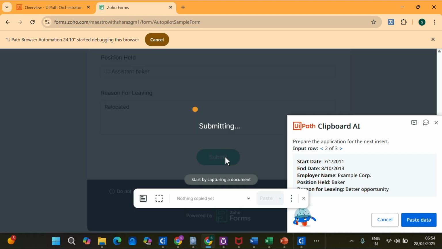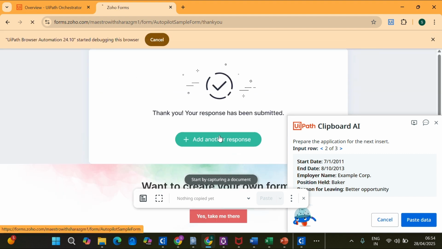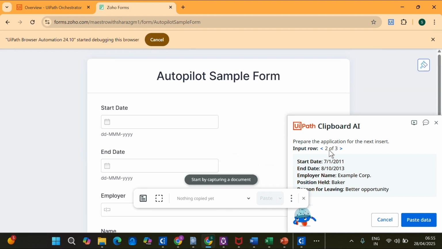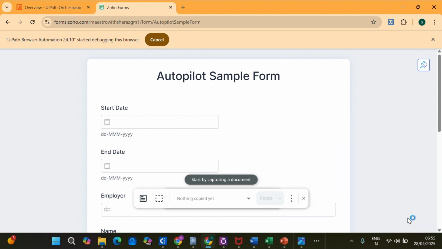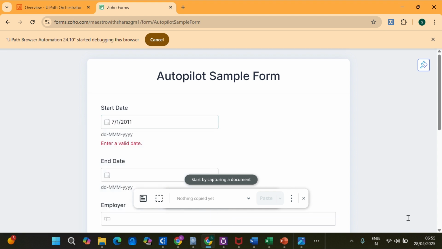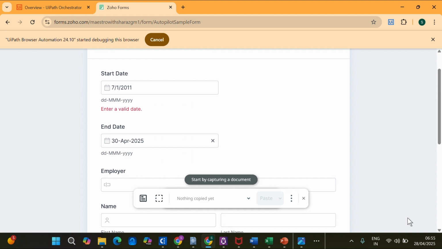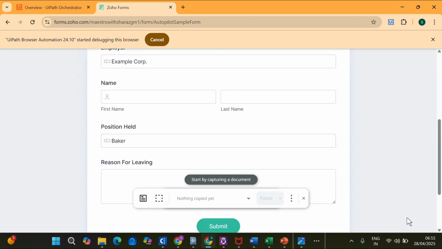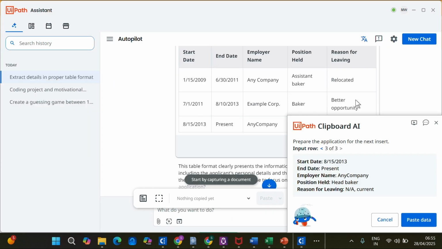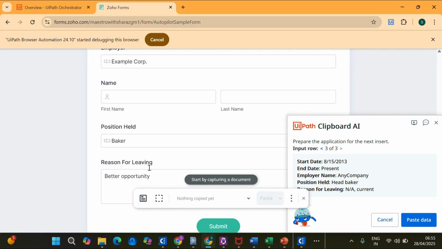Let's say that I click on submit, then I want to add one more response. I just need to paste the data again because it automatically goes to the second row. Let's compare the values filled by Autopilot for Everyone. So it's not a valid date because we have some invalid date in our document as well. But going back to my values, it is better opportunity, baker, and example corp. The values filled by Clipboard AI are also matching, correct?